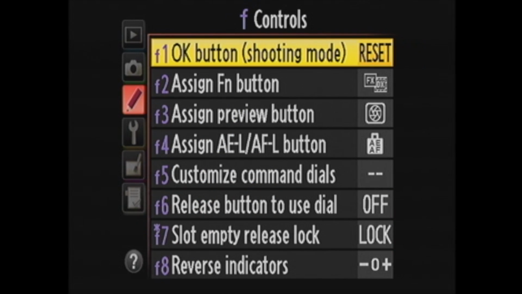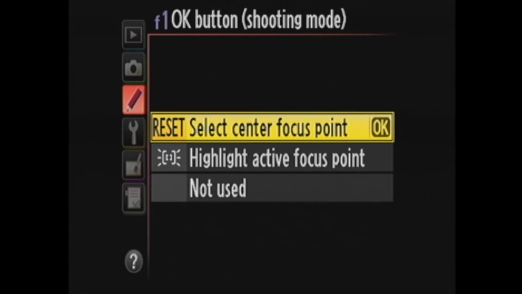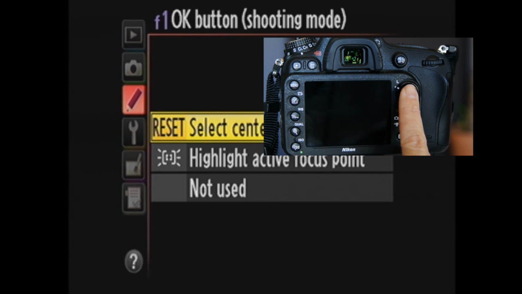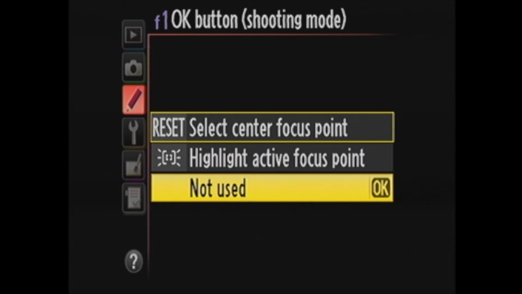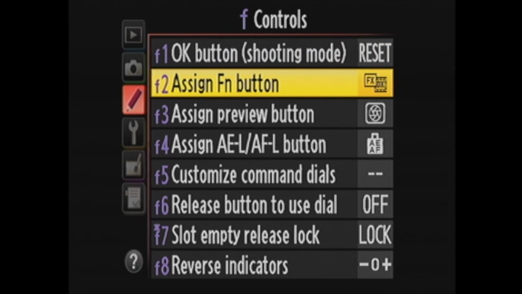First is OK button, shooting mode. You can set what you want to happen when the OK button is pressed during shooting. You can choose for it to reset to the center focus point, highlight the active focus point, or not do anything.